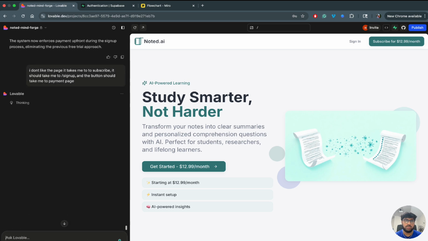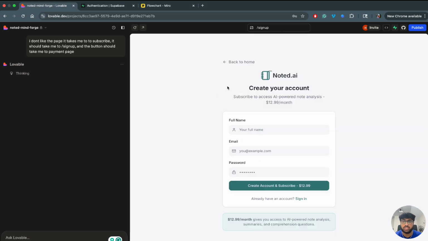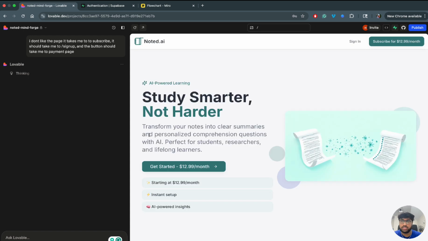Quick revision here. I don't like how it's taking me to that second page. I didn't like the first iteration of the user flow. It didn't make any sense. So I'm going to make sure it's taking me to the, let's see, /signup page, where it should have been taking me, where you can just create your account and then subscribe for $12.99. So let's make sure it makes that change.